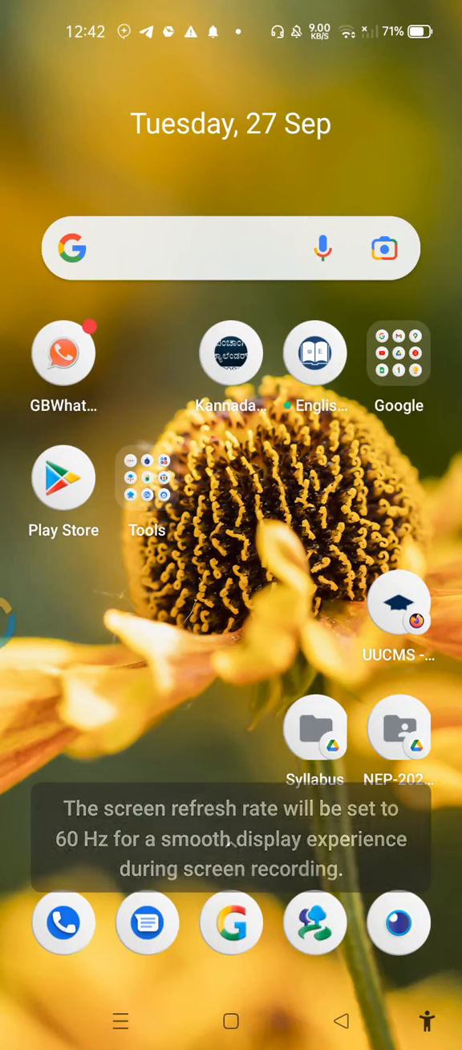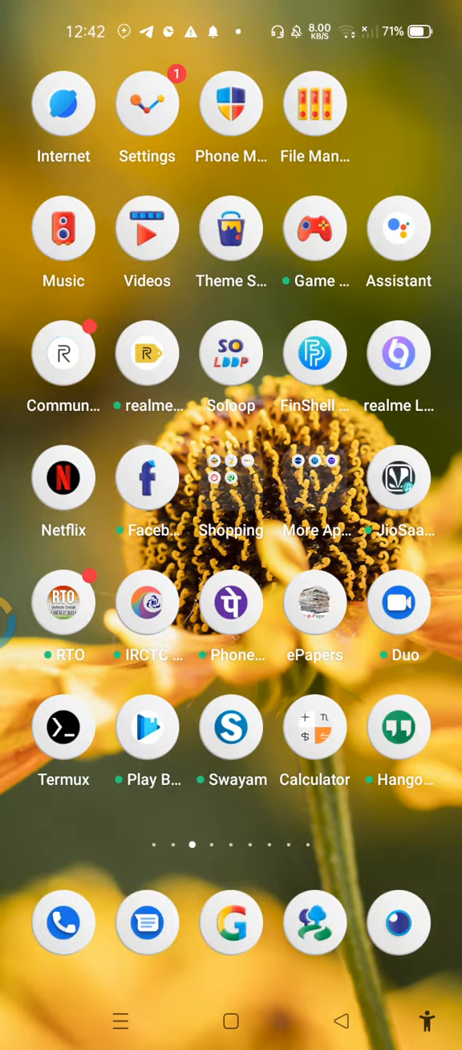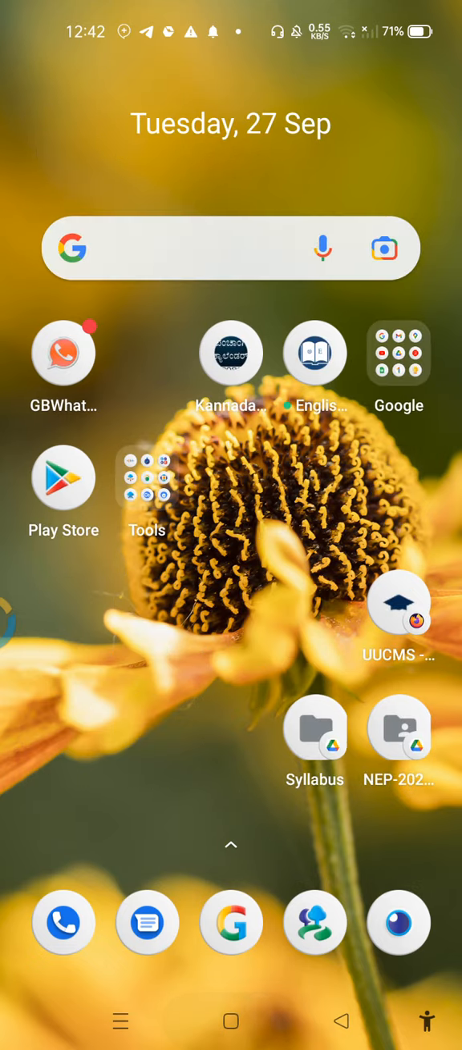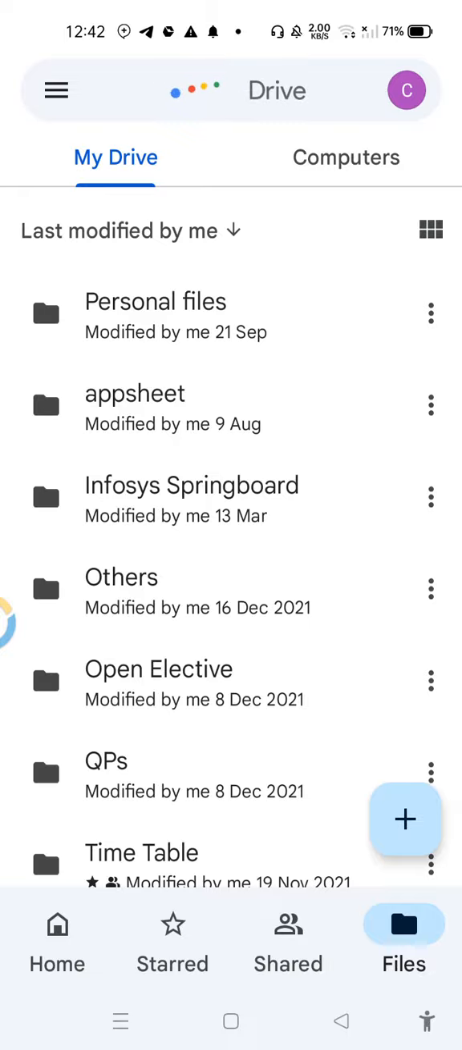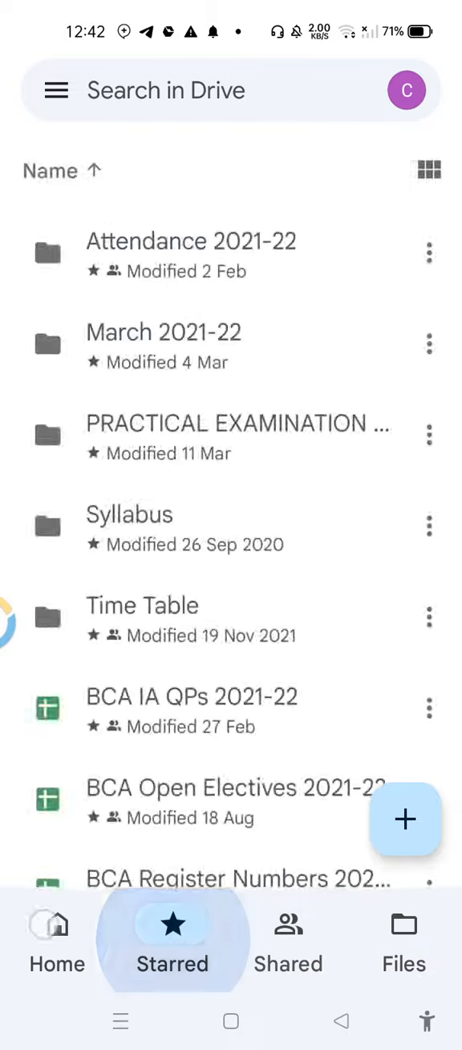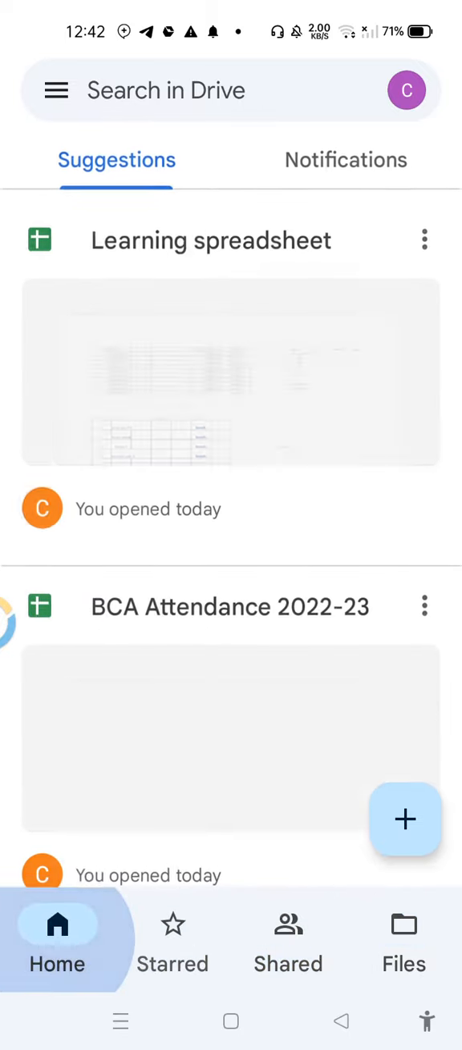Hello friends, now we are continuing with Excel. That is Google Sheet, what we call Google Sheet in your Drive. So go to your Drive, of course, you get it in Google. Here you get four things that I have taught you: the files, the shared and stored, and home.